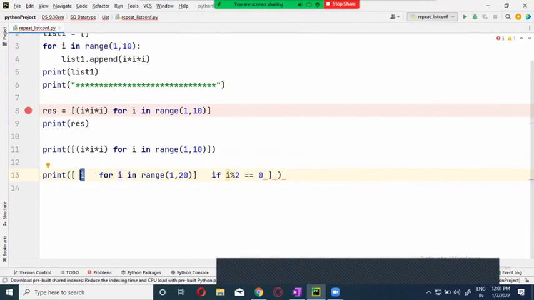Now then it will come down, 3. 3 modulus 2 is equals to 0? No. So again it will come back over here. Now it will become 4. 4 modulus 2 is equals to 0? Yes. The condition is satisfied, so it will come down over here and it will dump the value. So this process will be going on and on and on.